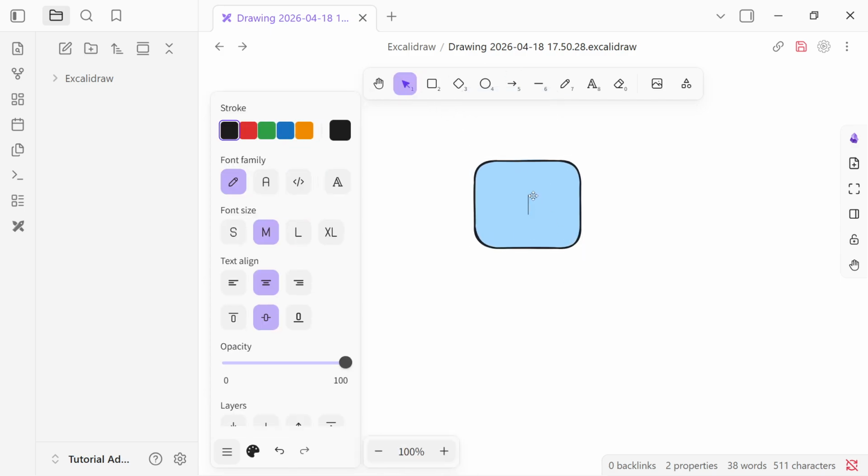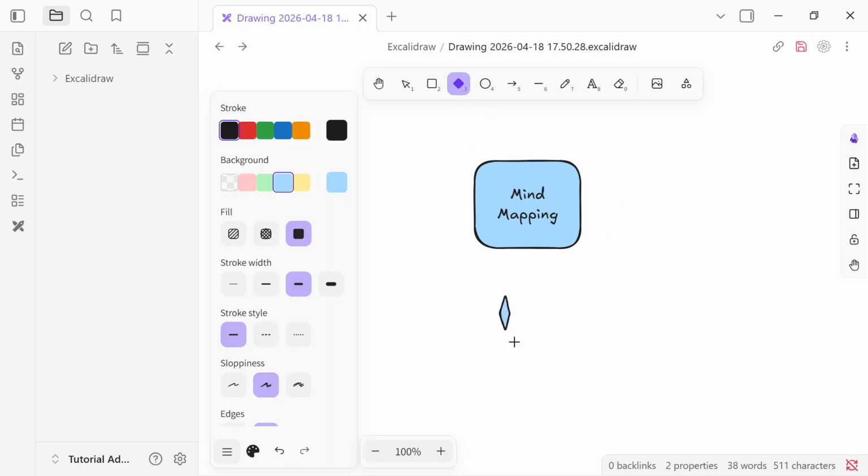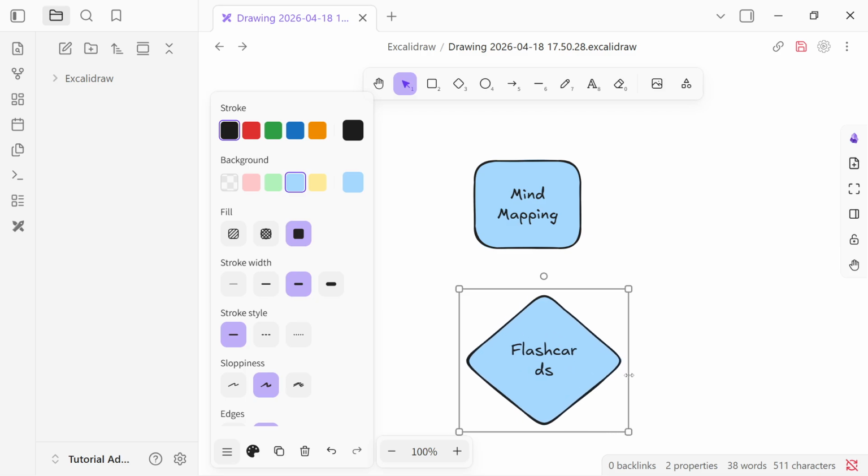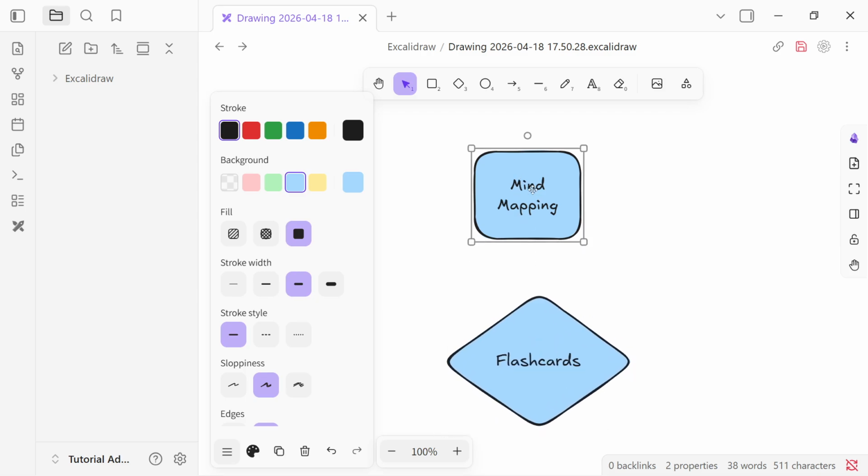Now add a smaller subnode using flashcards. Draw a smaller shape near the relevant branch, double-click inside it, and type flashcards. Then use the arrow tool again to connect that smaller subnode to the branch it belongs to. Click from the parent shape and drag to the flashcards node so the relationship is visible on the map.